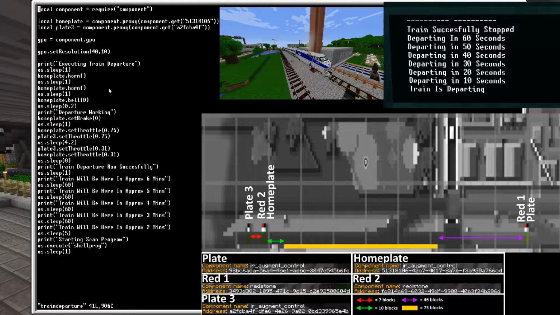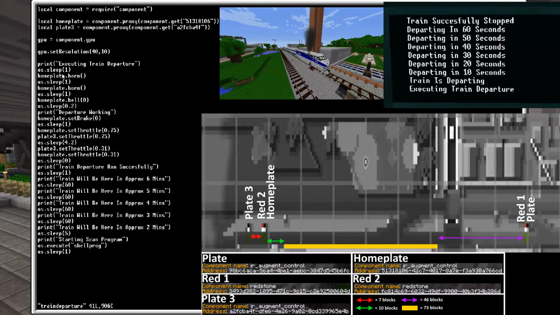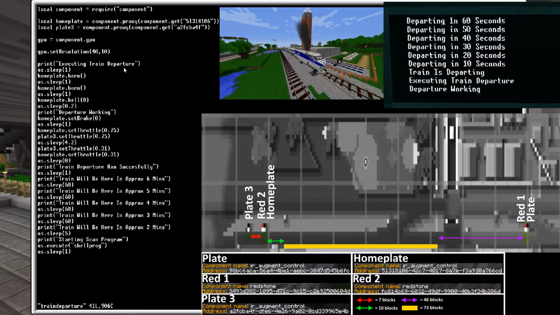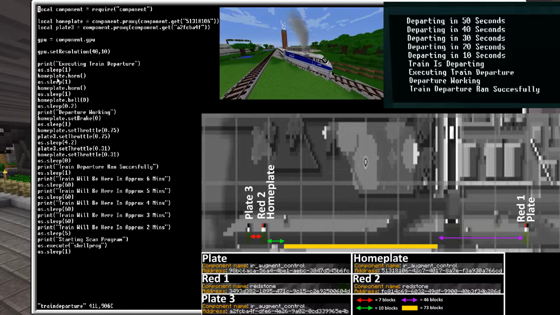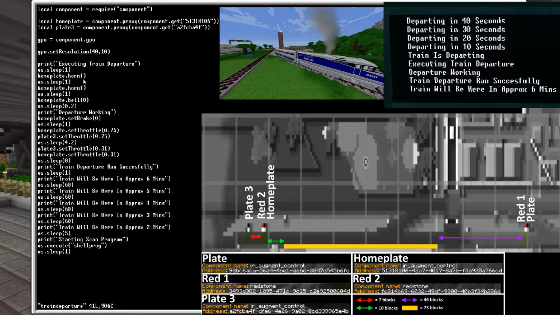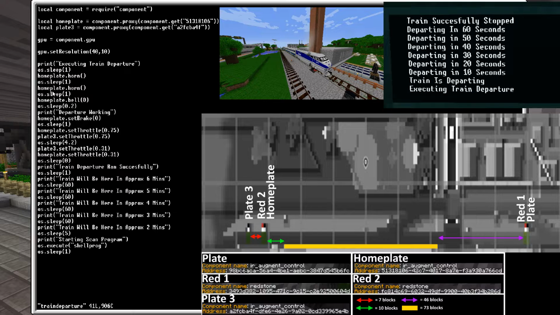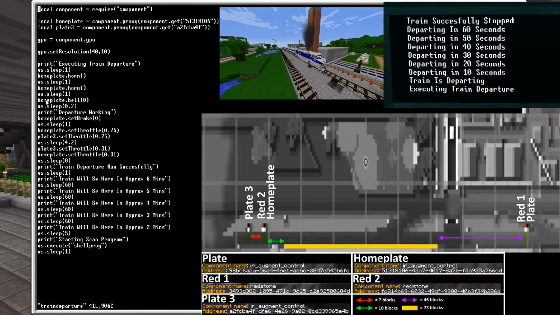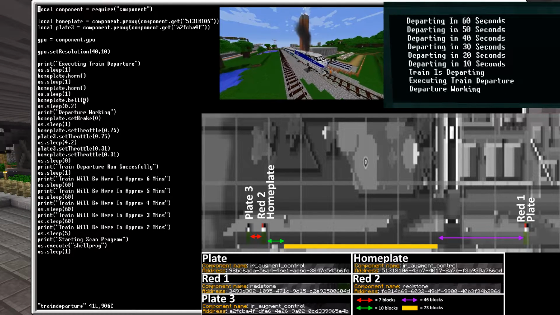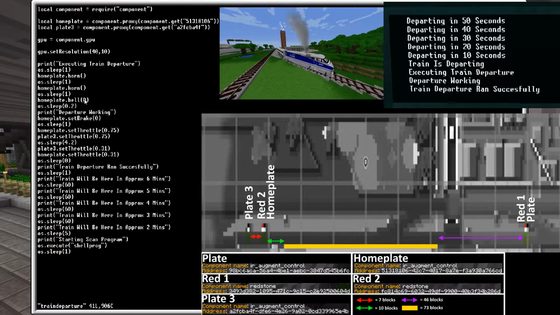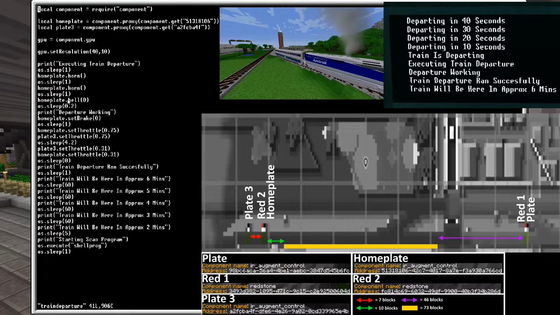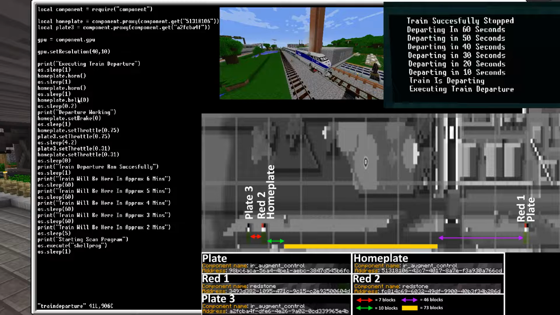Now, continuing with train departure, as you can see, I write executing train departure, so I know up to this point the code has ran. I sleep 1 second, we have home plate fire the horn once, then we sleep 1 second, we have the home plate fire a horn twice, we sleep 1 second, I disable the bell because on the train arrival program we have the bell value set to 1, which turns it on, and when the train is departing I want it to turn the bell off. I only want the bell when the train is coming into the station.